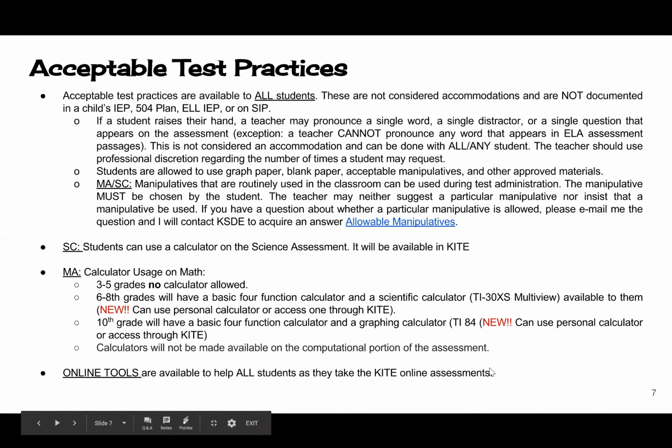Acceptable test practices. These are available to all students. These are not considered accommodations and are not documented in a child's IEP or other plan. If a student raises their hand, a teacher may pronounce a single word, a single distractor, or a single question that appears on the assessment.